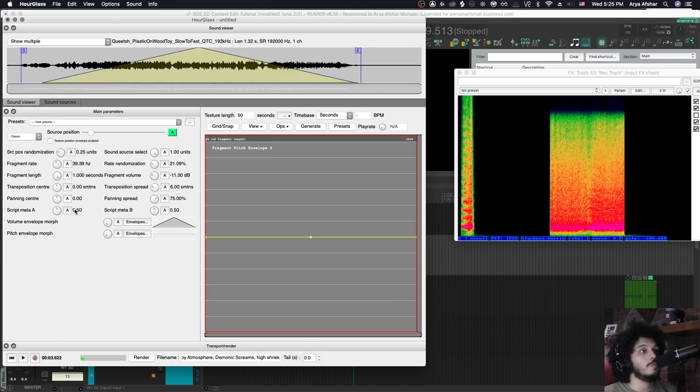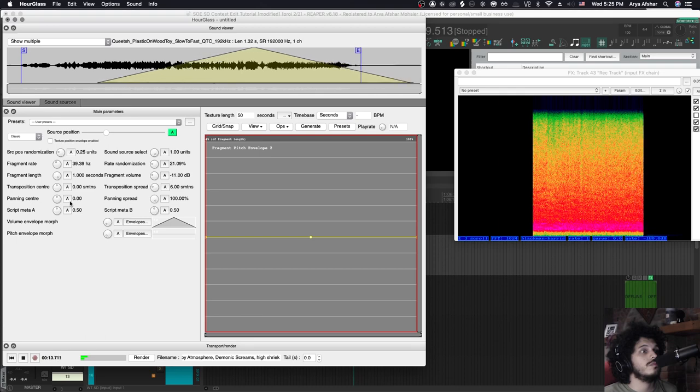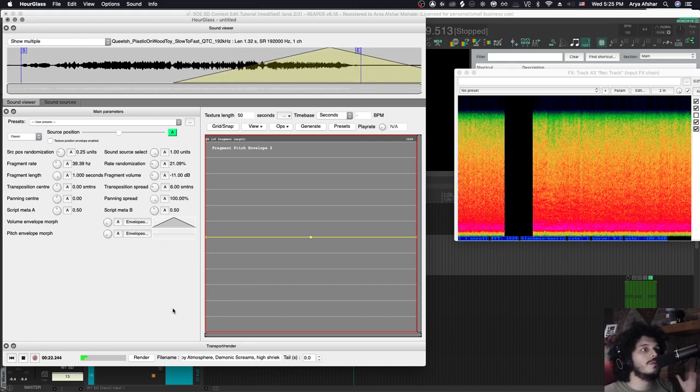Since this is a mono sound, we can actually make this stereo as well. So again, let's keep the panning center at 0, but we can spread the panning out a little bit. Spread it to 100%. We can also obviously keep this at mono, but since we want BGs, we want it to be pretty stereo.